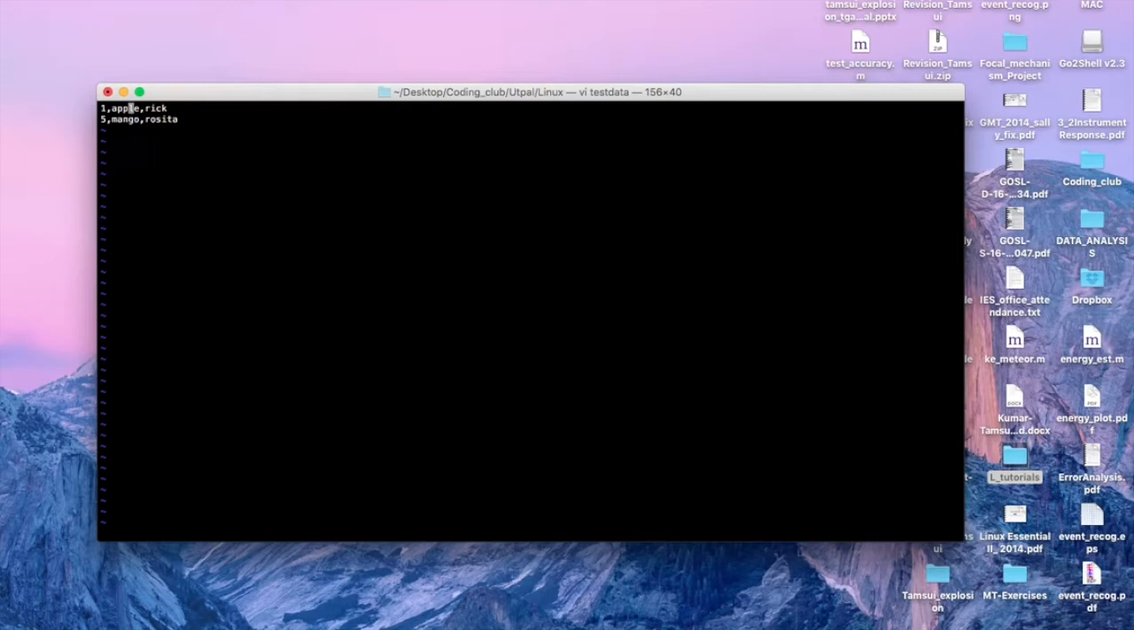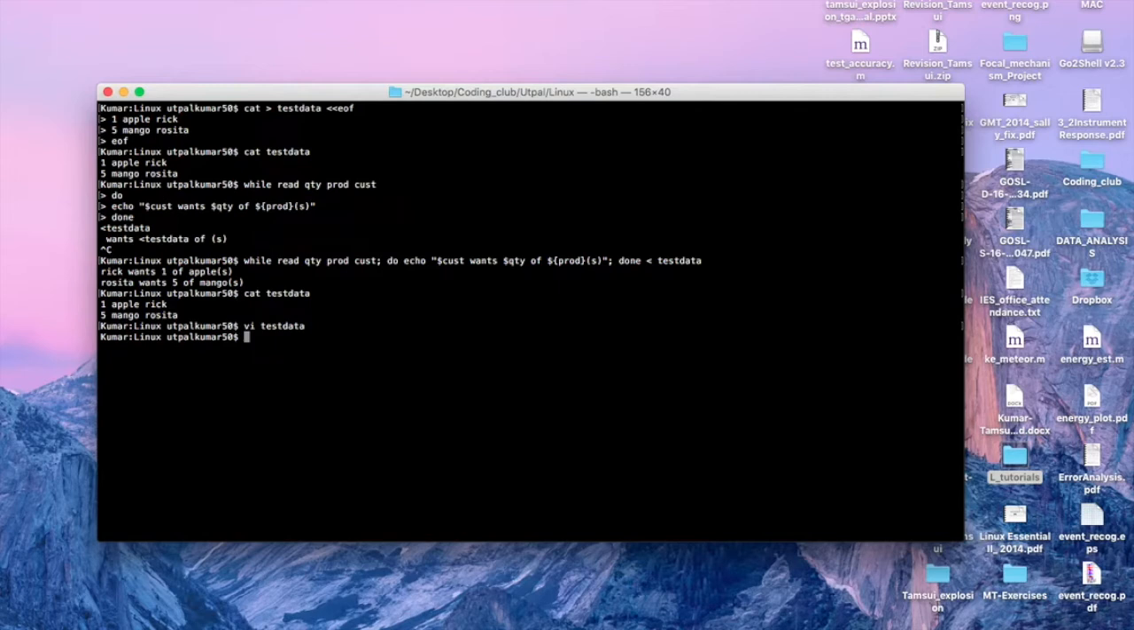So now I want to save it and just quit this window. So just type colon and then write and quit, enter. So now you can see the test data value has been changed. The comma has been added everywhere.